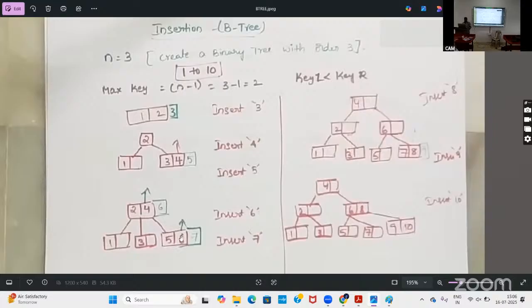Again, we have to change this node here. So what are the changes? We have to write 4 as the root, and 2 and 6 as its children. 3 is greater than 2, so it goes to the right side of 2. Then for 6, 5 is less than 6, and 7 is on the right side. And I insert 8. Obviously, you can directly insert 8.